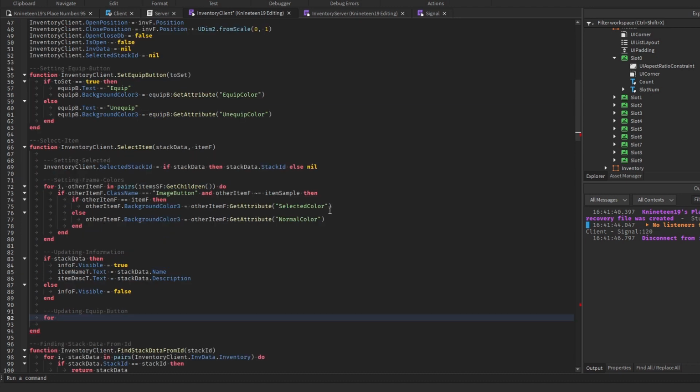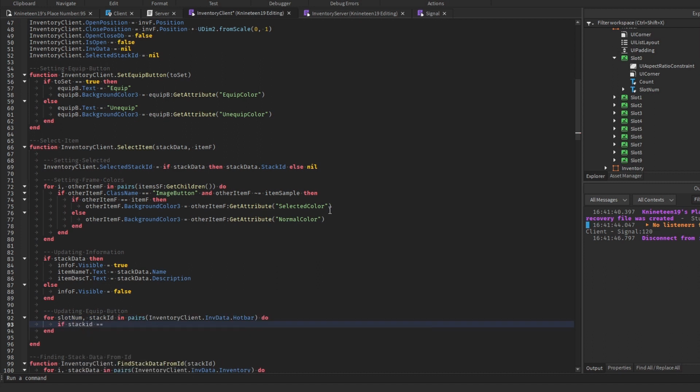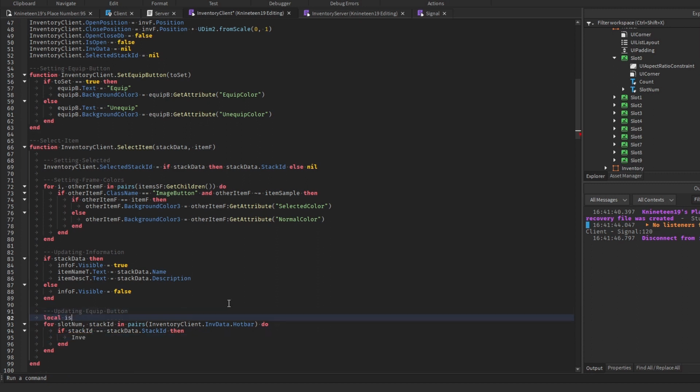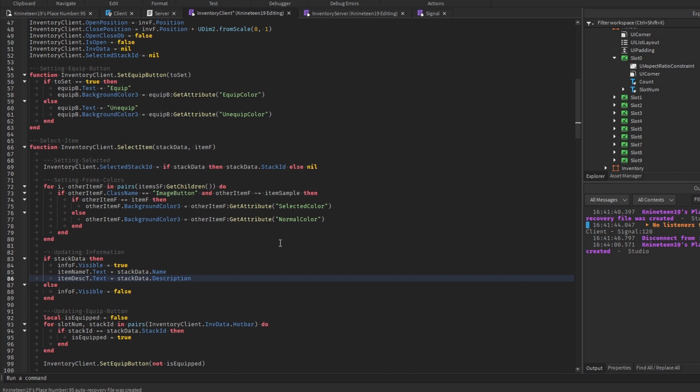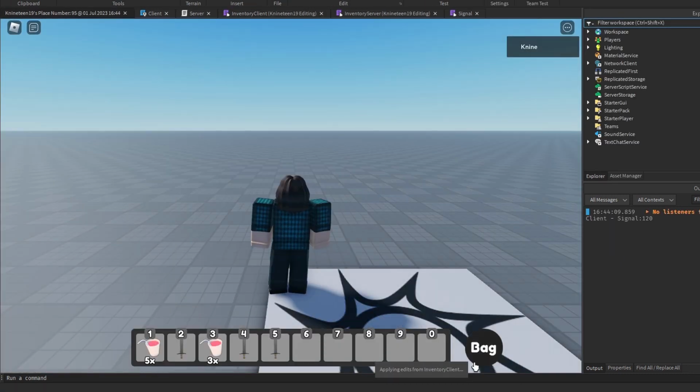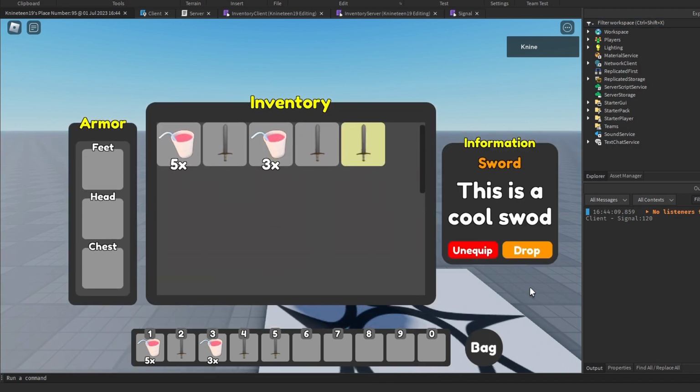At the bottom of the select item function, we'll loop through all the stack IDs in the hotbar and check if they're the currently selected stack or not. This basically tells us whether or not the item is already equipped. We'll create a Boolean variable at the top called isEquipped, setting it to false to start and to true if the selected stack is found in the hotbar. Then we'll run the setEquipButton function we created with the argument not isEquipped, which essentially flips isEquipped, sending true if the item isn't already equipped and sending false if it is. Now, if we test the game and select the items, you'll notice the button shows unequip and turns red because all of the items are already equipped.